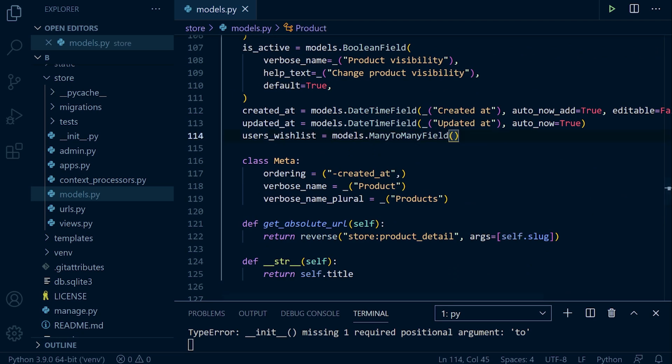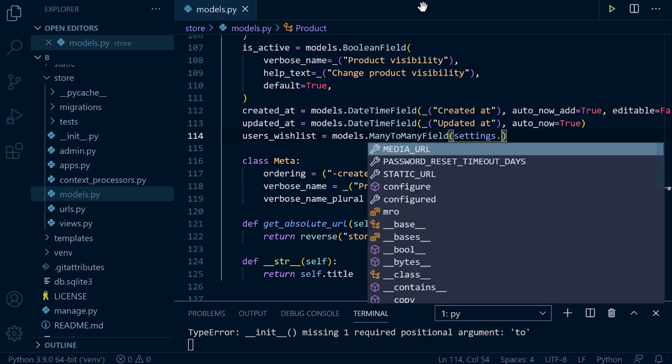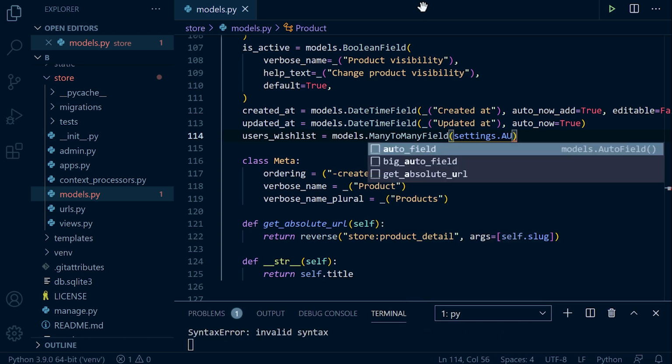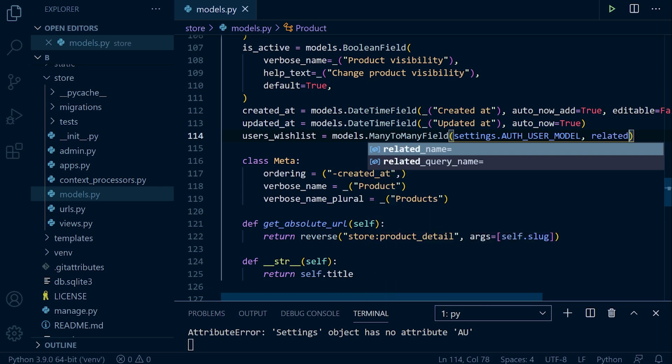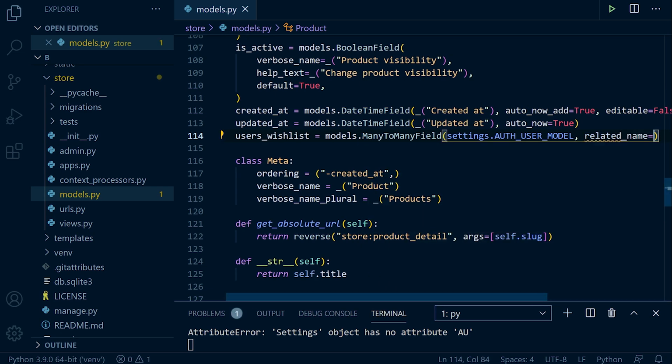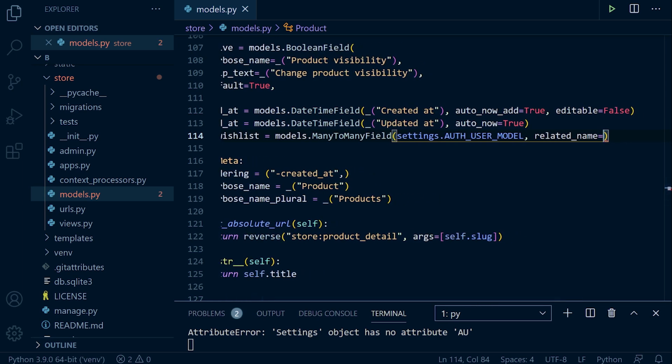So inside of here, this is where we're going to put the link that we want to build to the users table. So that's going to be settings dot, and then the name of the variable in the settings, so that was auth user model. Okay, so that connects to the model. We're going to add a related name. Let's just call this users wish list, I guess. User wish list.